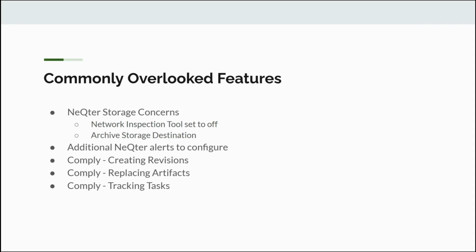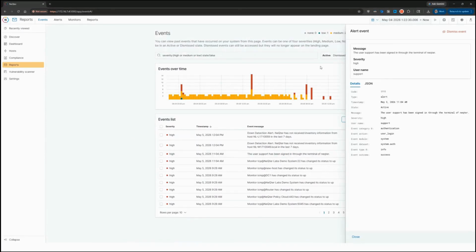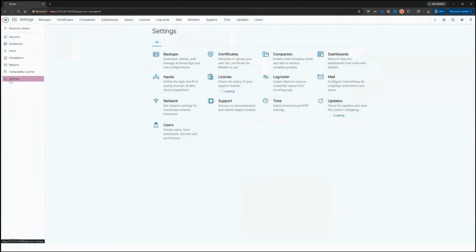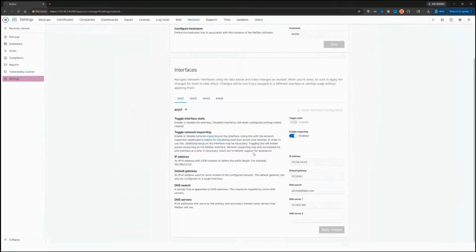So one thing that users, or sometimes support, use to troubleshoot things is going to be the network packet inspection. If we go to settings, go to network, and go to this guy here, I have inspector enabled. This is a demo system, not a whole lot of logs happening here. This is really for troubleshooting issues of sending or receiving logs into NeQter.